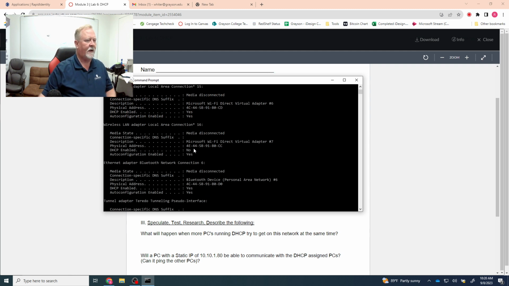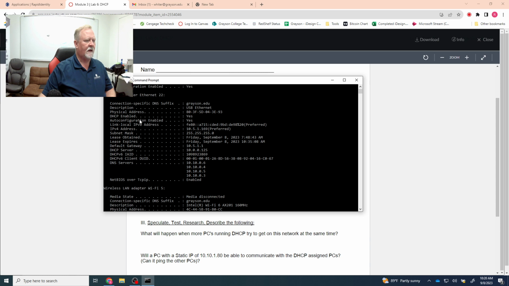All right, and what we're going to find in the adapter that's connected, which in my case is this USB to Ethernet adapter, we'll get the host that we're connected to, which is grayson.edu. The type of adapter might just say Ethernet, but in this case it says USB Ethernet because it's connecting via a USB connection to the Ethernet port on my docking station. The physical or MAC address is a hard-coded address that's built into the adapter. Every adapter has one. It's a layer 2 connection.